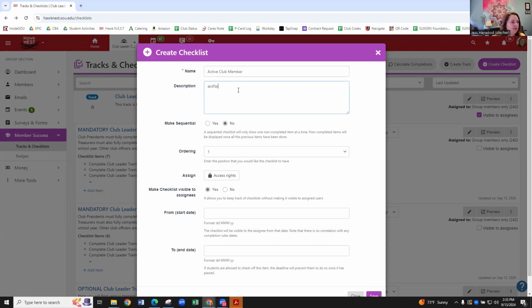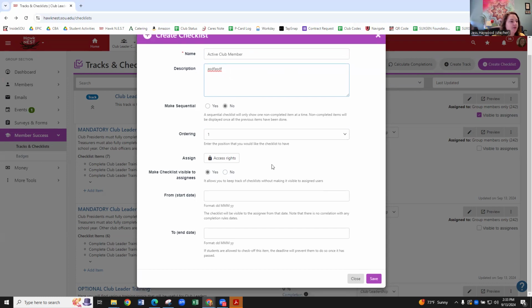So we're going to put our description here. I'm just going to type something in. Make sequential means that they have to do the items in order. Ordering just means where it's going to show up in your checklist page. If ordering is 1, it shows up at the very top of your checklist page.